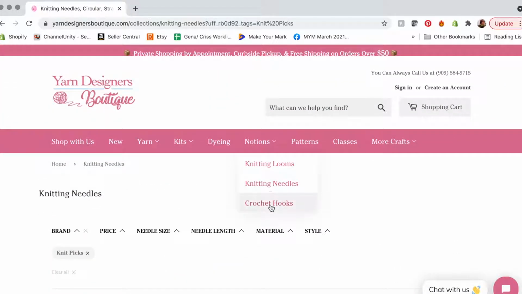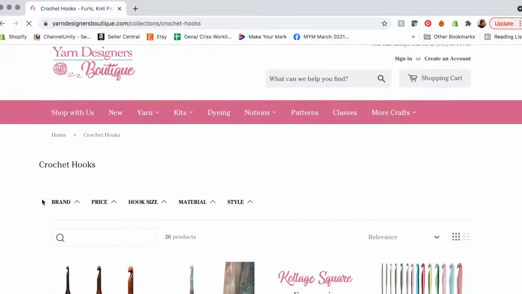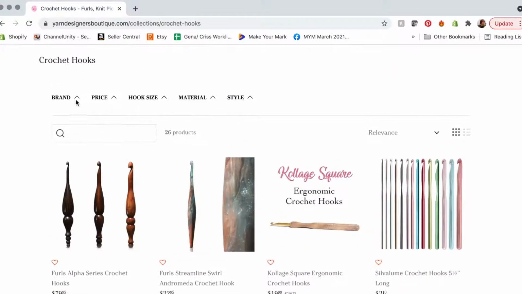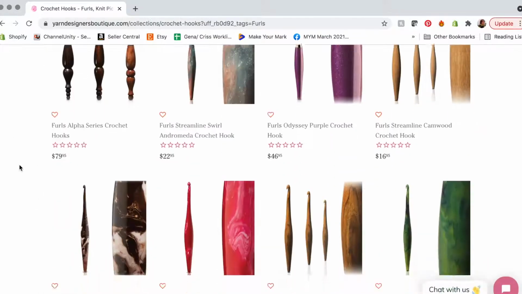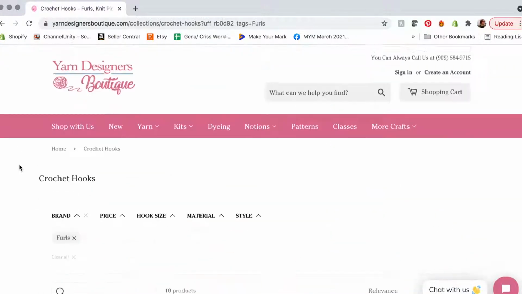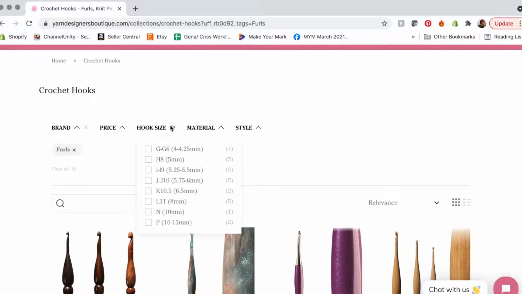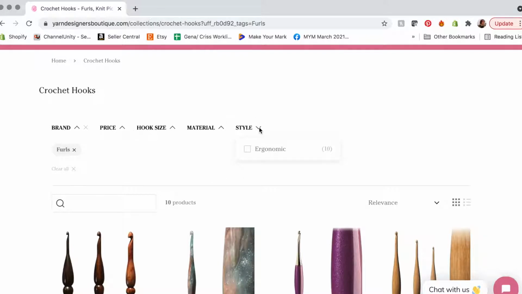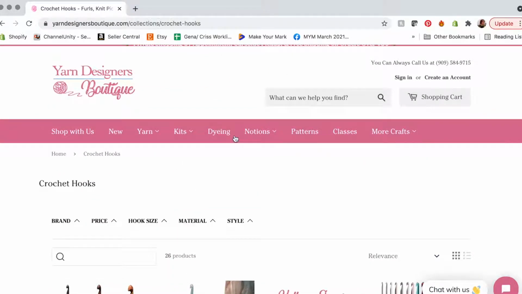So same thing with crochet hooks. We've got this, and say I really like the Furls hooks. I can just click here by brand and click Furls. It shows me all these different ones, and it just shows me all the sizes and all the designs. And then I can refine it further by size or style, which we have a lot of ergonomic crochet hooks. There we go.